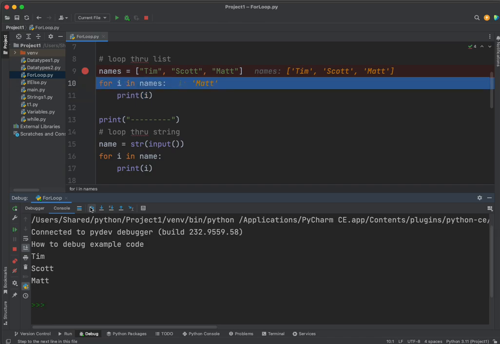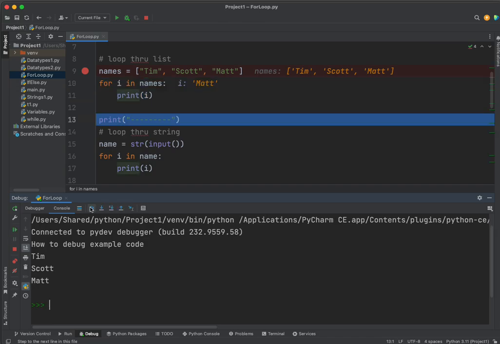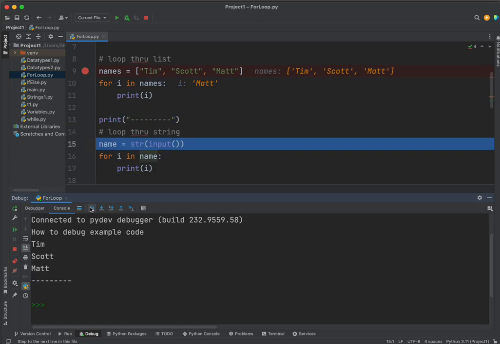Scat, mat, right? Now the for loop is done. It's printing and we are done. Okay, so in the next example, let's do it. Okay, so I'm going to click this.